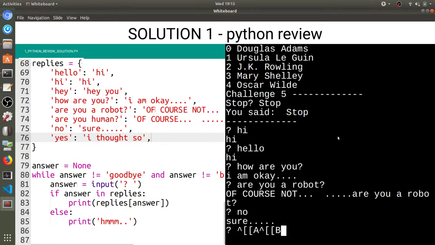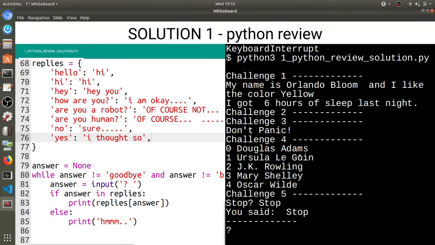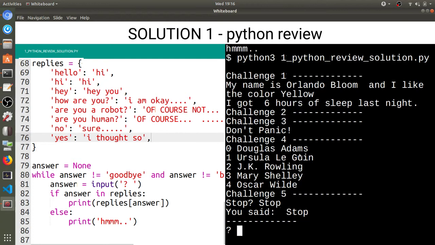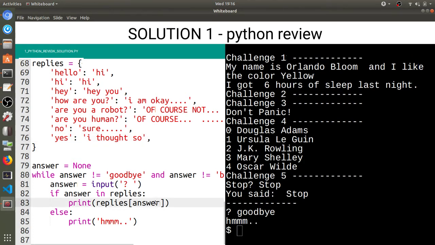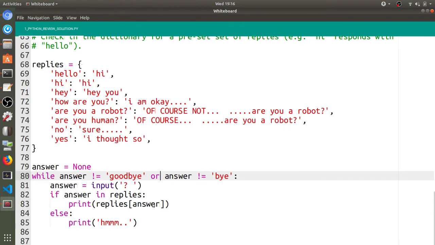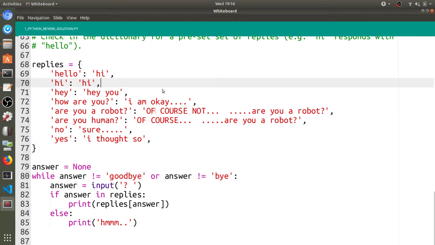Let's see. So if we try again, it's weird, you have to kind of think about it deeply. If those were equals, then it would be "or". So stop, we can type in goodbye, and it'll quit then actually. But if it was "or", it would actually never end, because everything is always not one of those two, so it'll always continue. You're right, because goodbye is not bye, so it'll never end.